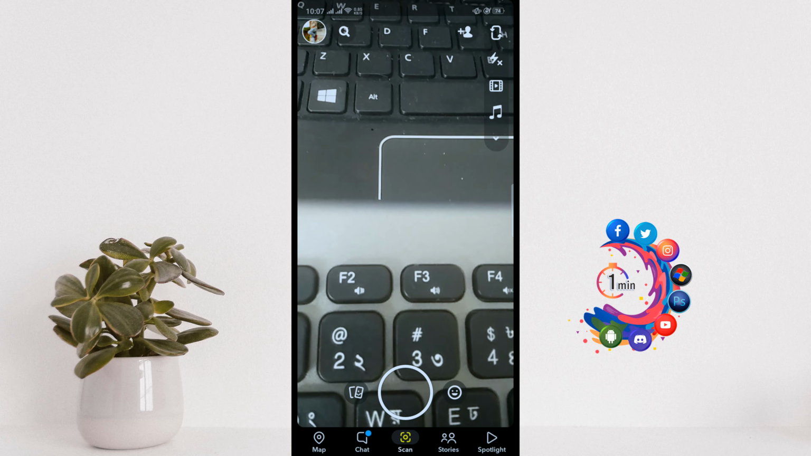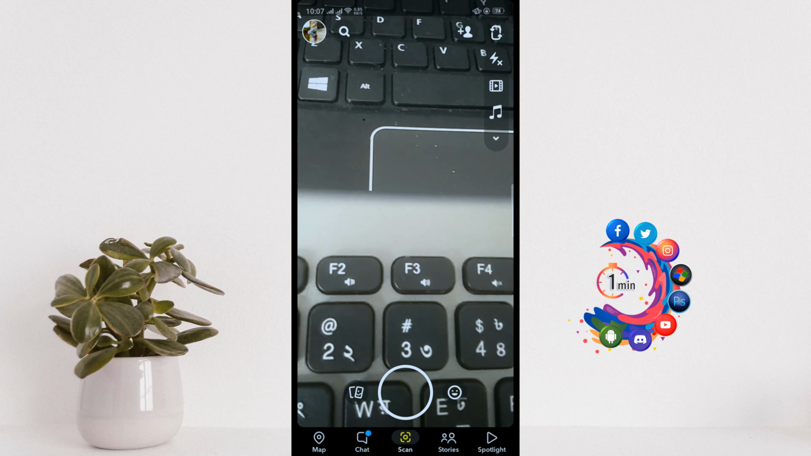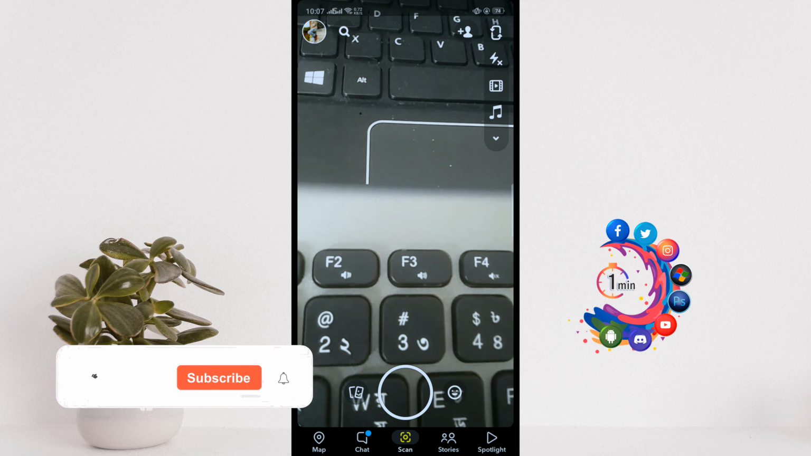Hello friends, in this quick tutorial I'm gonna show you how to fix Snapchat sound not working.